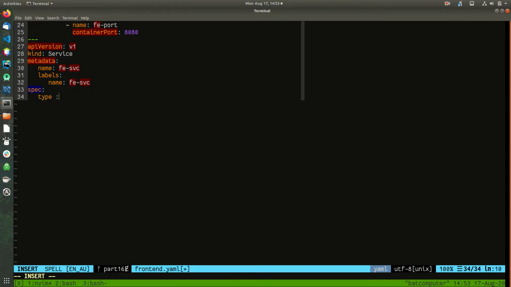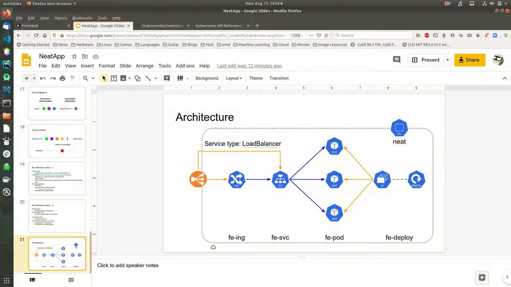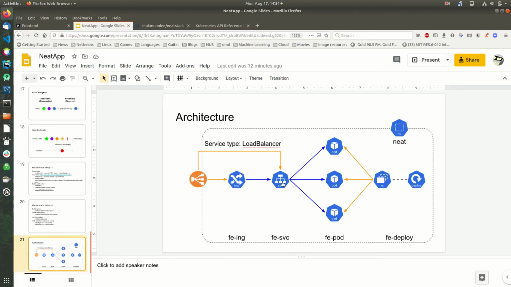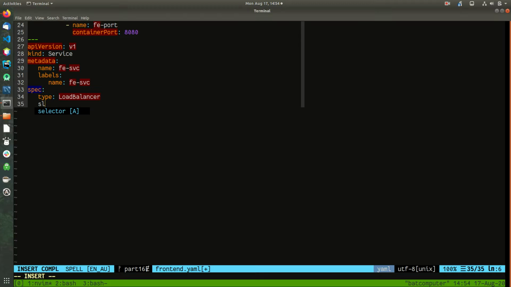the type is going to be a load balancer. The first one, we're going to do two of them. The first one is going to be a load balancer. The second one, same concept. We need to provide a selector to let the service know which are the ports, when you receive traffic, which are the ports it should route the traffic to. So the load balancer is a reverse proxy. Same thing, it's going to be fe port.